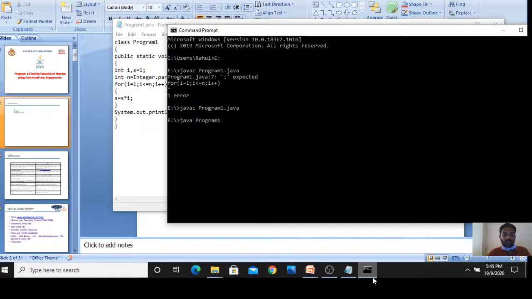I will pass 5 as a command argument, so it will print the factorial of the number. Here the factorial of the number is 120. So this is how to find the factorial of a number using command arguments. Now I will pass 10. It will show the factorial as 36,28,800. Okay, so this is about the factorial number.